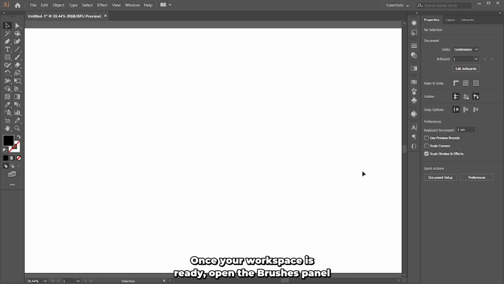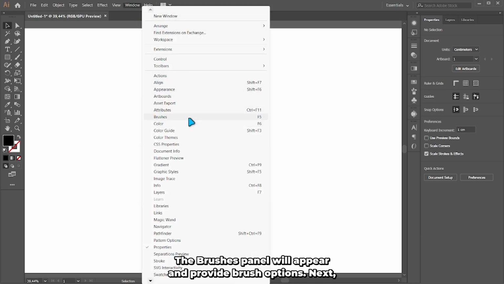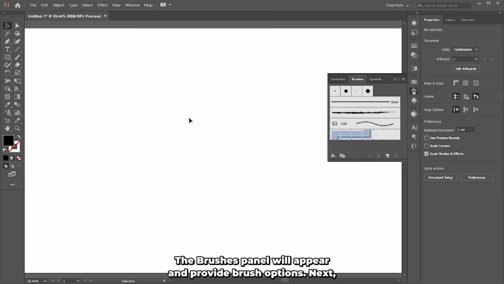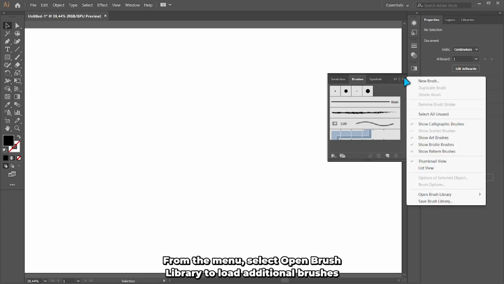Once your workspace is ready, open the Brushes panel by going to the Window menu at the top of the screen and selecting Brushes. The Brushes panel will appear and provide brush options. Next, click the menu icon in the upper right corner of the Brushes panel to open settings. From the menu, select Open Brush Library to load additional brushes.